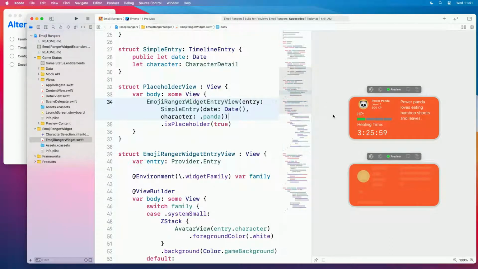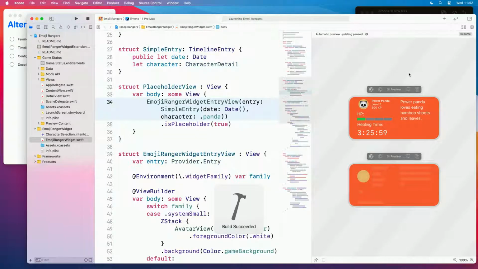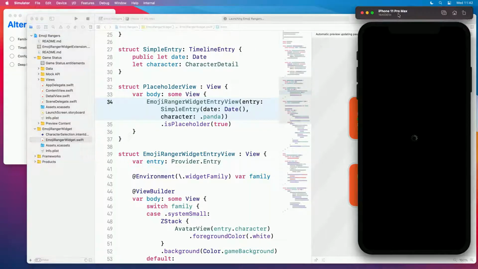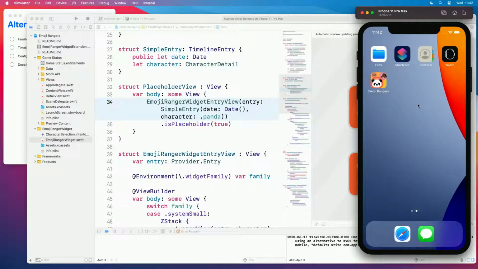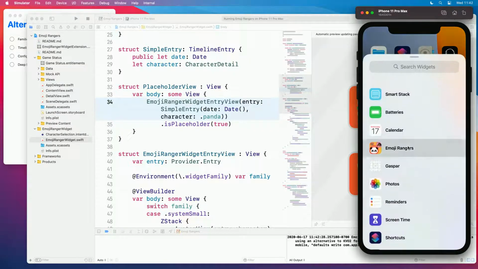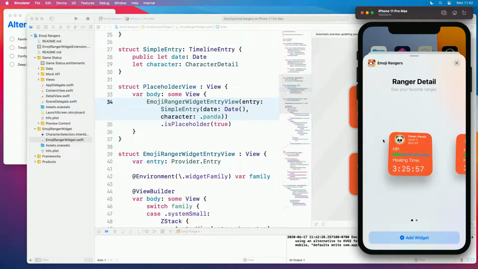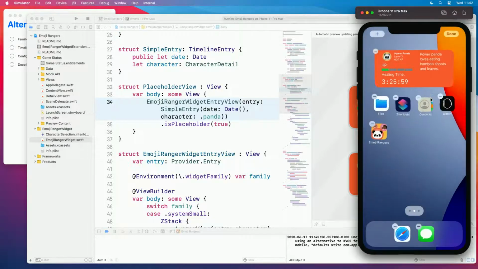Great. Now we have a medium-sized view, and our preview was automatically updated to reflect the new content. Let's build and run this and see it in action. Here's our Emoji Rangers app that we love. And now when I go to the widget gallery, I can add a small or a medium widget to my home screen.